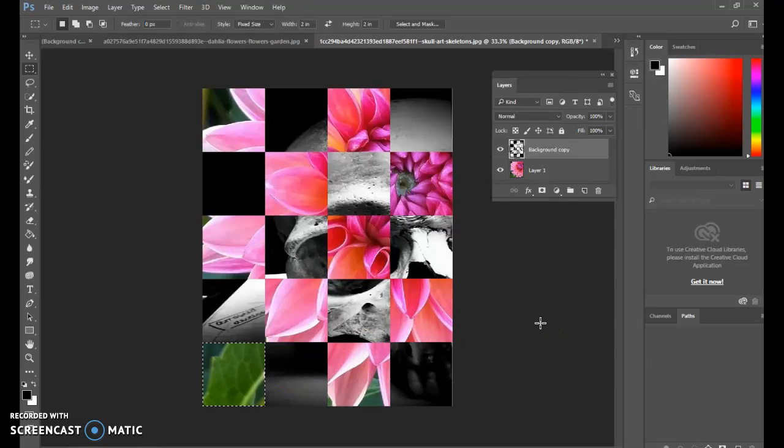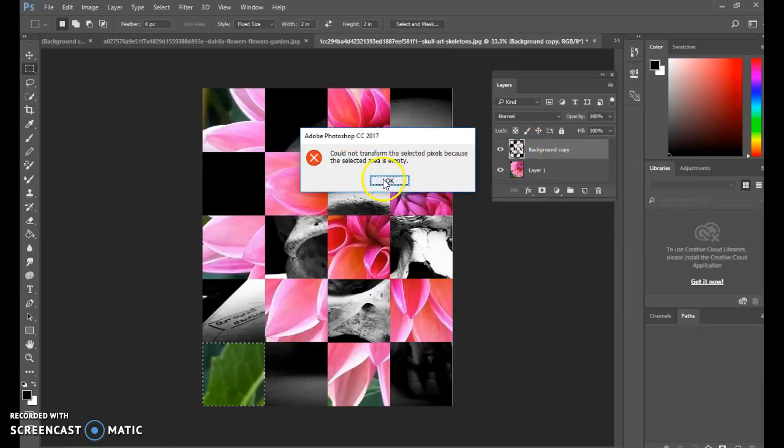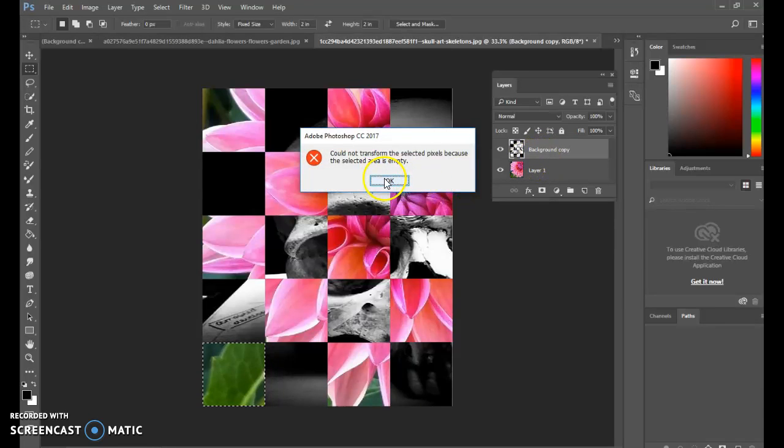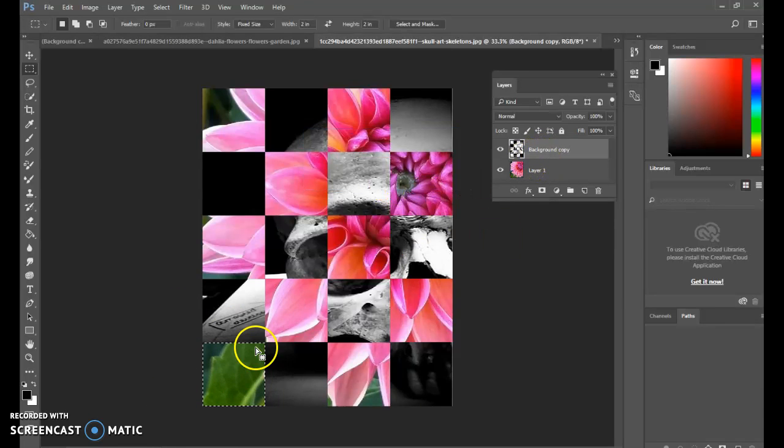Okay, so now you need to determine, does the image look good? Are you happy with what you have? You're going to have to experiment with this quite a bit. One of the things that I can do is take this background copy and go to Control T. I have this selected, so I need to hit Control D to deselect.